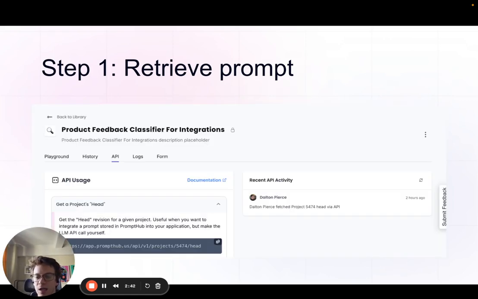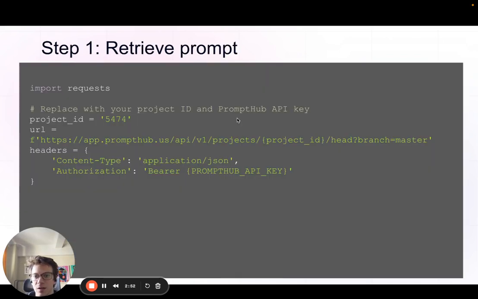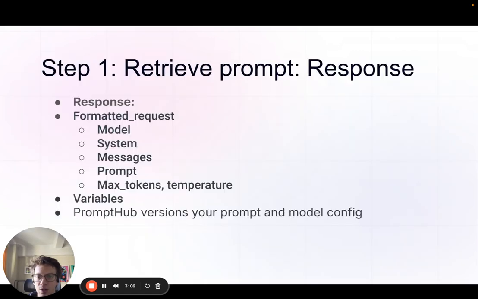As I mentioned, you can find the ID under the API tab in this URL here that's already built for you, or you can find it in the URL bar of the page itself. Getting the project is really straightforward. You just pass the ID, configure your headers, add a bearer token, and you are good to go.